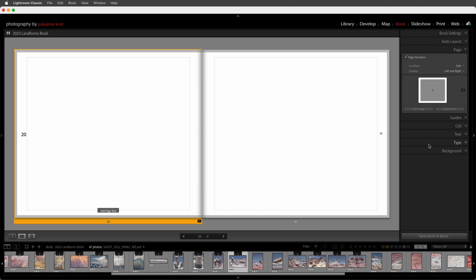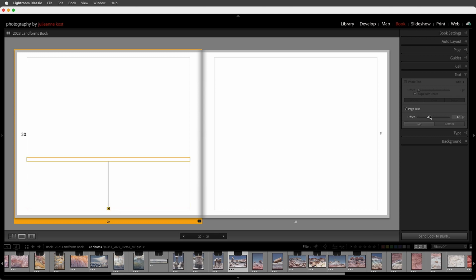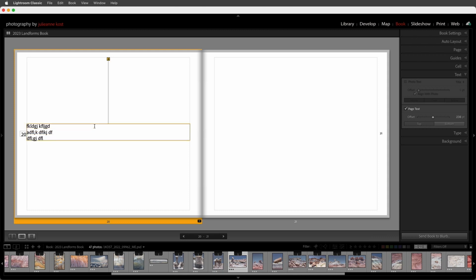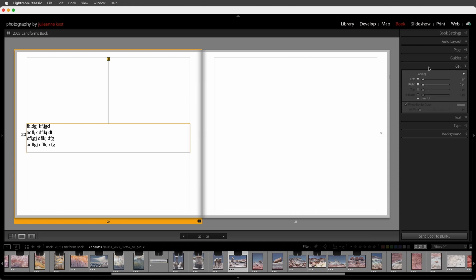We can also add page text under the text panel by enabling it, and we can offset the page text as well as anchor it from either the top or the bottom. Now it looks like we can only enter in a small amount of text, but as we start typing, we can see that that will actually automatically grow. If I wanted to move the text left or right, then I'd need to use the cell panel in order to reposition it. So while you can add text this way, I don't actually think it's the best way.